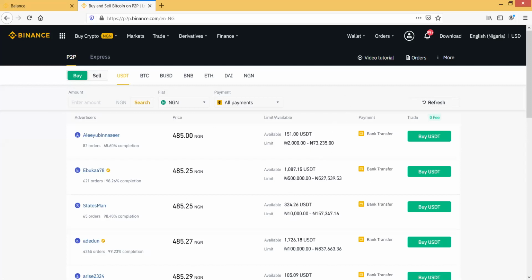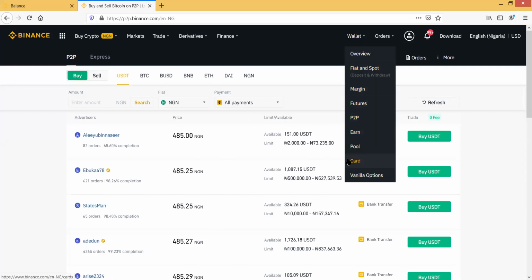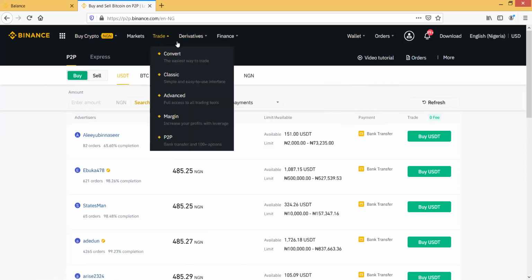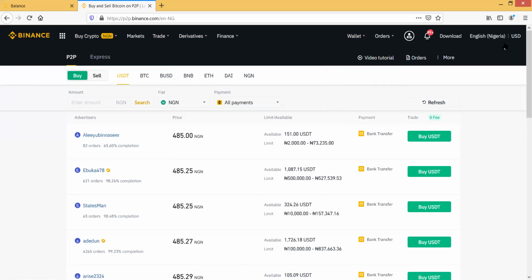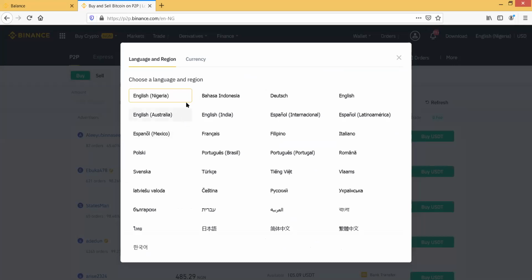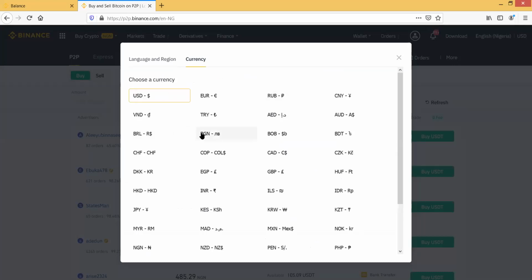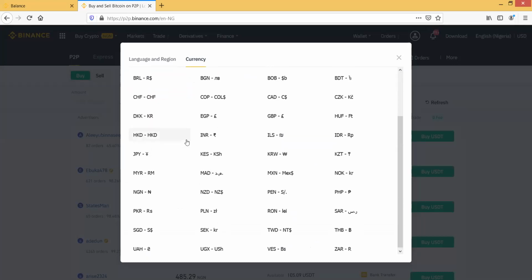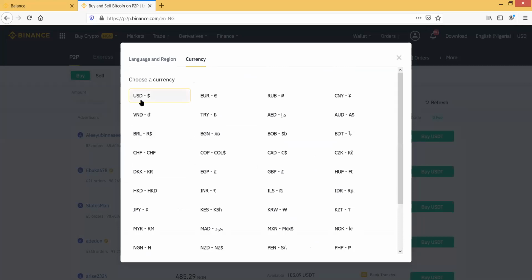And then you say, how do I go about this thing? It's still the same. Whenever you see wallet, peer-to-peer, wallet, everything is the same. But it makes it easier for you. So you can see, look at it, it's English, Nigeria. If I remove this English, you can check the country and the money that you want it to be showing. It can still be in Nigeria and you put it in USDT.